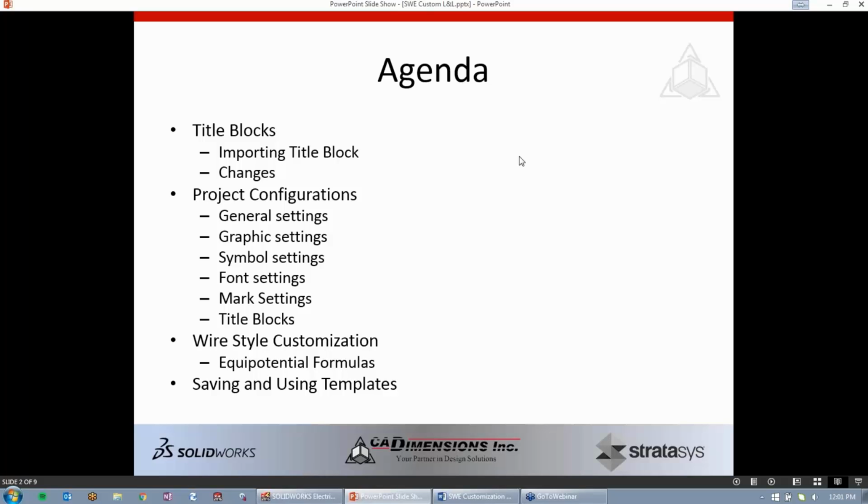So importing a new title block, maybe you're coming from a different software or you're doing stuff inside of SOLIDWORKS. You have that DWG file, but you want to bring it into SOLIDWORKS Electrical. Take a look at bringing that geometry in and even some of those attributes if we have them. We'll look at making changes to those title blocks, to make them more specific for our electrical projects. We'll then dive into some project configuration settings.